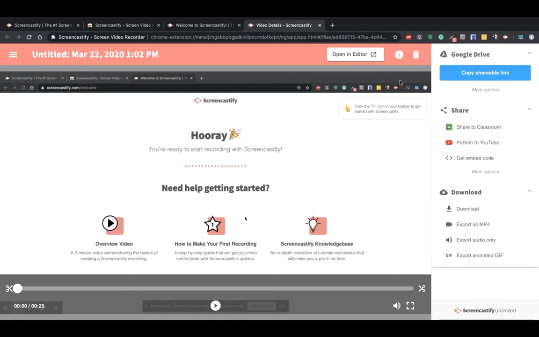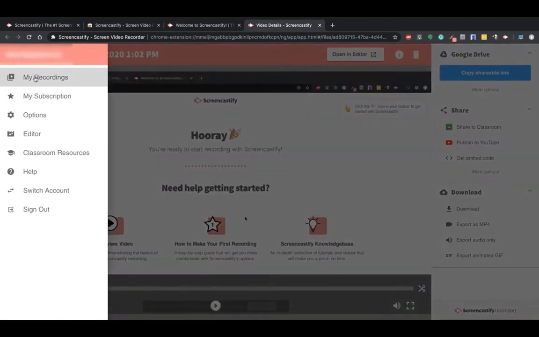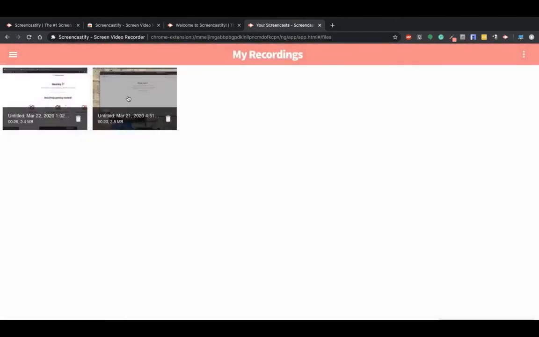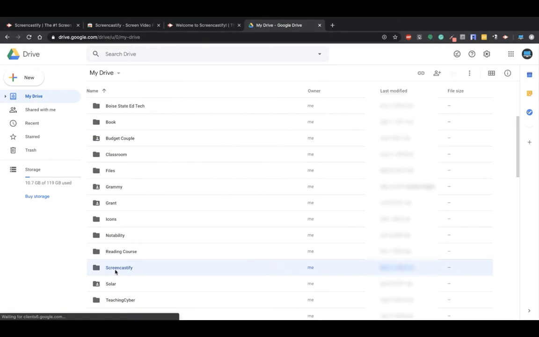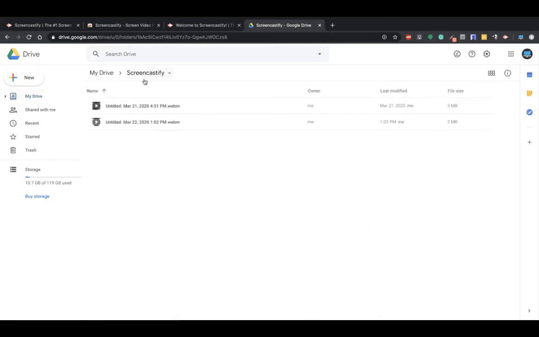You can also make a shareable link from your Google Drive. If I go back here and click on this and go to my recordings, it's going to take my recordings and I can see exactly what I've done. And if I go into my Drive, when I scroll through here, you'll see that there's a Screencastify menu. And when I go in there, I can see my recordings.